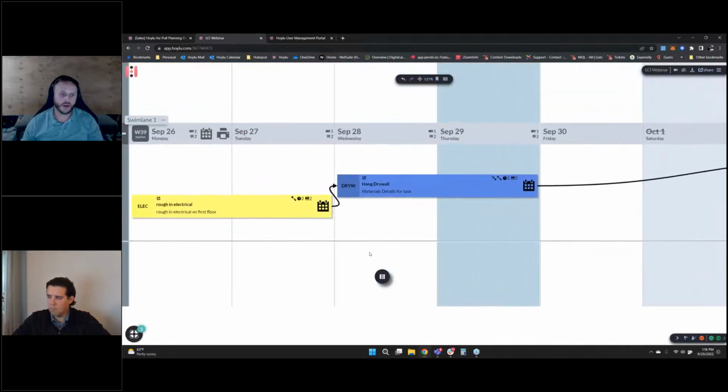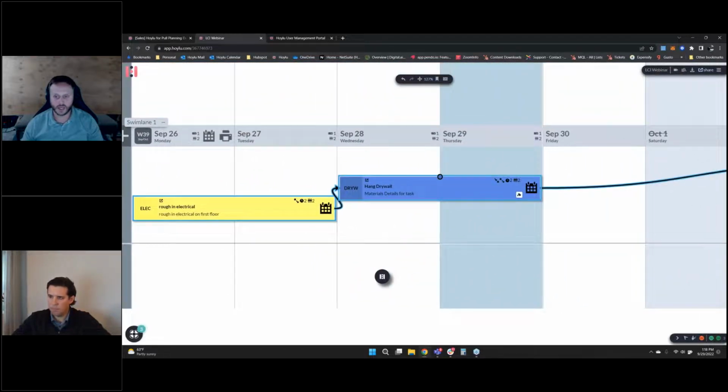And so now if I am looking at this drywall task, I can clearly see that I have an upstream and a downstream dependency, or multiple. And so if I wanted to visually see those, I just simply click on it, and it gives me a list of all my upstream and downstream dependencies, or predecessors, successors, however you want to refer to them.